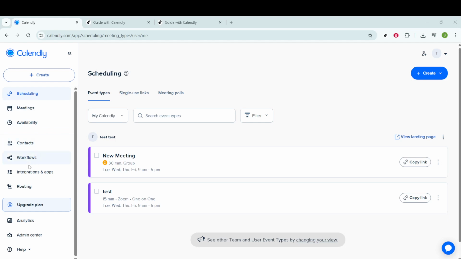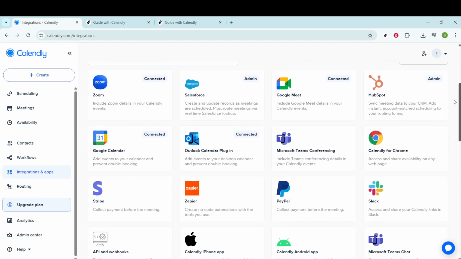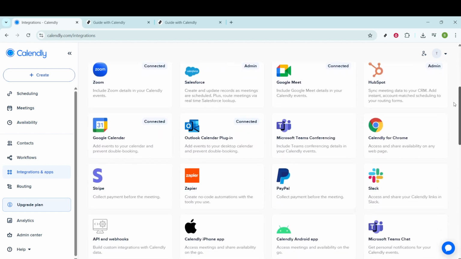Click on it. Here, Calendly presents a wide array of integration possibilities that you have set up or can set up. But for today's purpose, we'll focus on Google Calendar. As you scroll through your integrations, keep an eye out for Google Calendar. Locate it, and once you have found it, click on it.